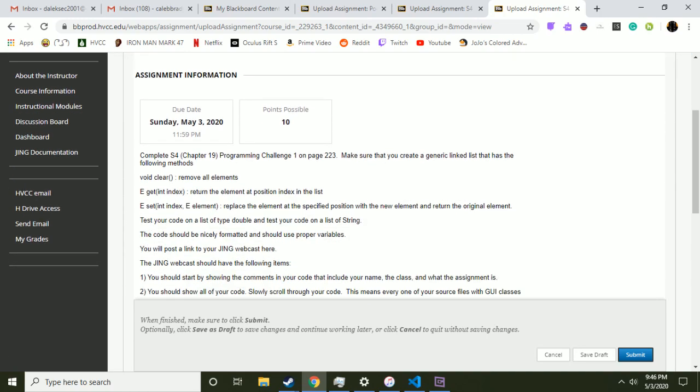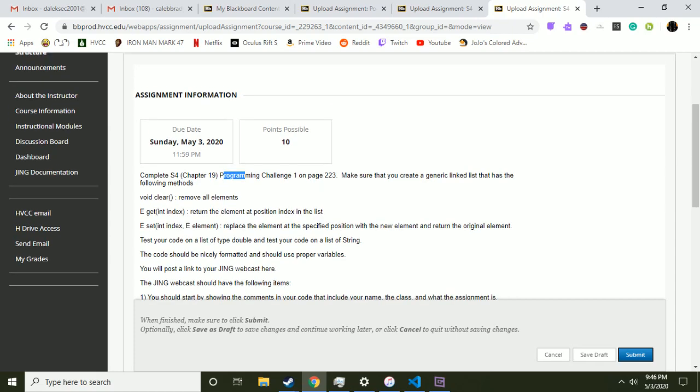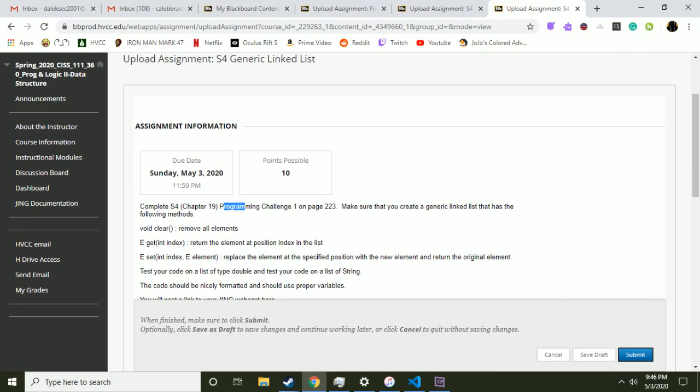And this was taking a program we found in our textbook and doing the challenge where we modify it to turn a linked list so it works with generics. It was pretty fun to do.